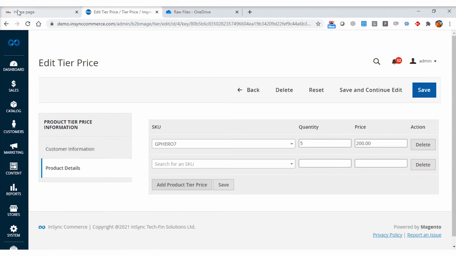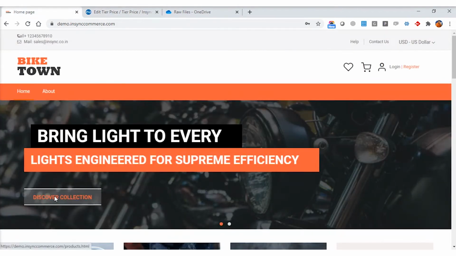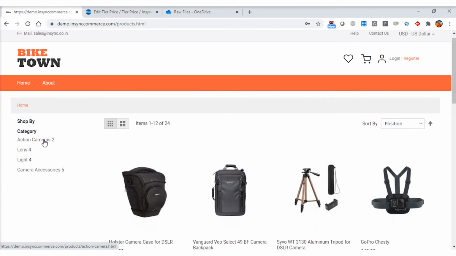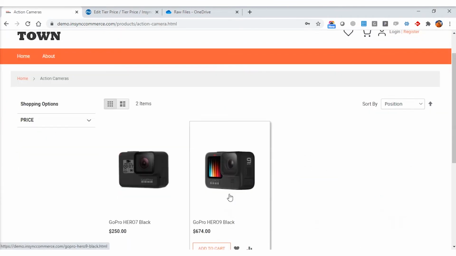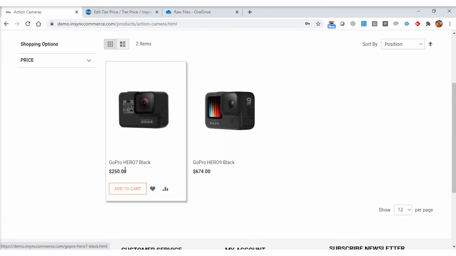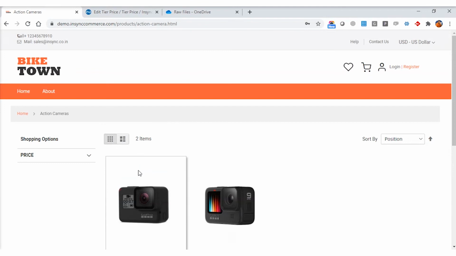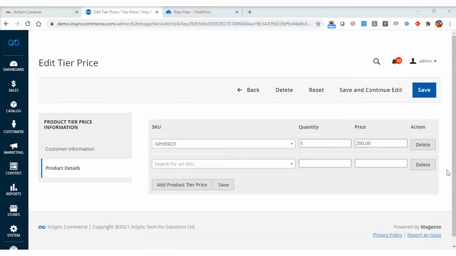So let's first go and check. If I go in the discover section, I need to go to the action cameras because GoPro is an action camera. Here, as a visitor, I can see that the price is $250. Now, based on this tier price rule, go to the section.